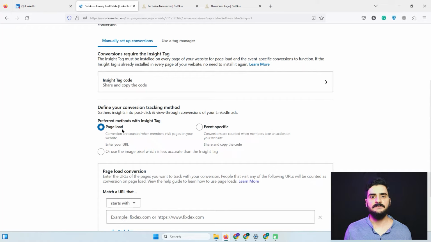The first one involves entering the website URL you want to track and count as a conversion. If somebody clicks on your LinkedIn ad, signs up for a newsletter, then lands on a specific page URL that you have assigned here, then the LinkedIn tag will mark it as a conversion.